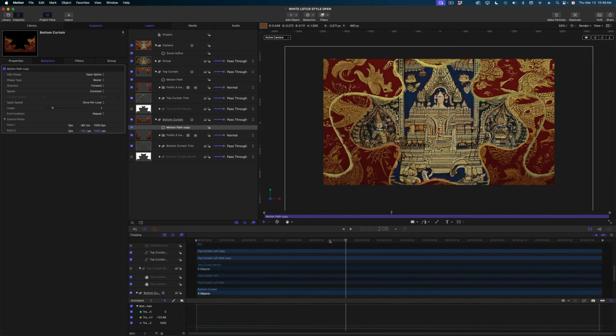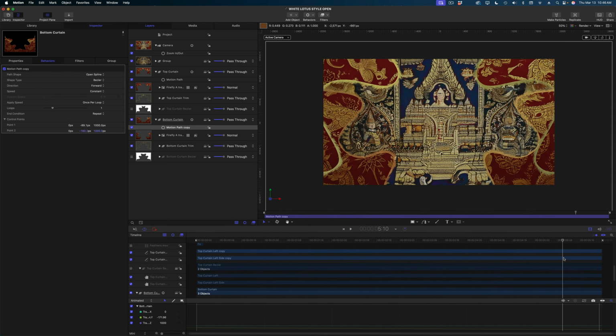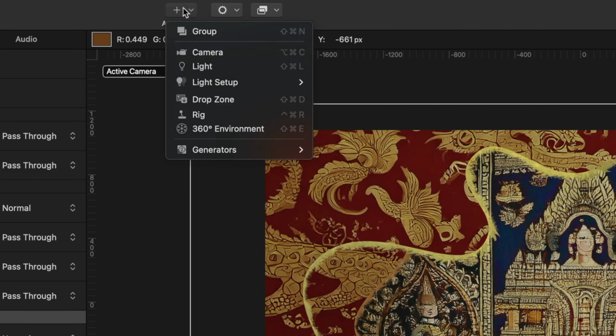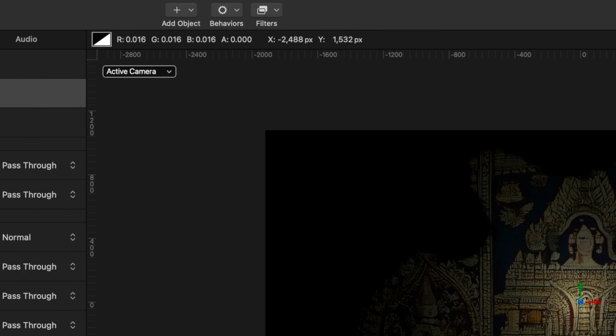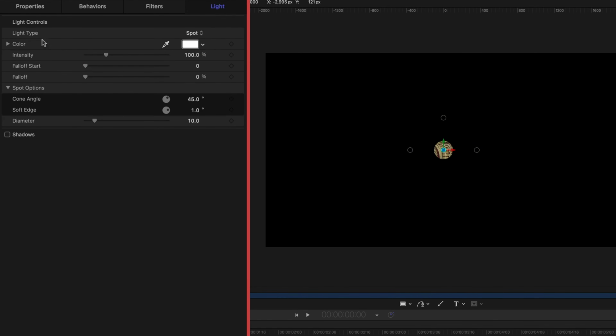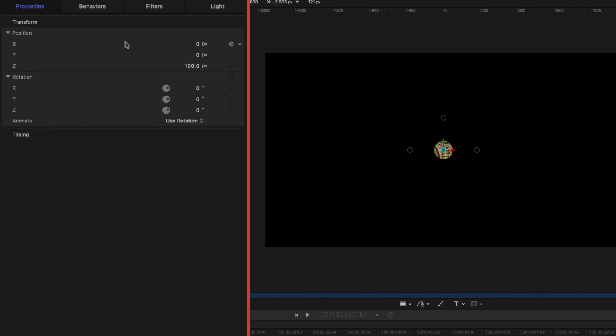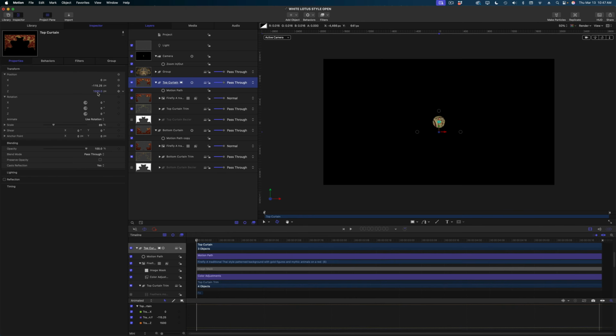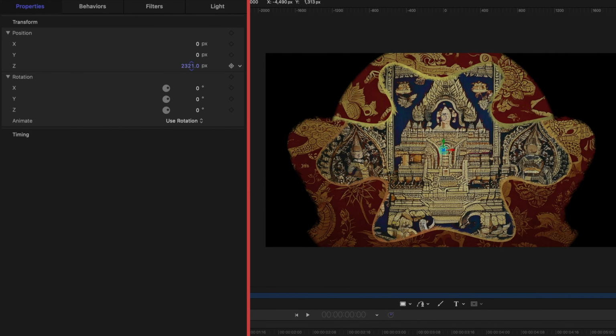Very good. Now let's add a light to this project. Because we're working in 3D space, I can add a virtual light that is going to cast shadows on all of these layers. So let's head on up to the Add Object button and select Light. In the inspector, I'm going to switch this from Point Light to Spotlight. So we've got this tiny little spotlight here. Under Properties, let's bring this forward in the Z position. Now remember, our furthest forward element was this top curtain, and I had it at a value of 1500. So we want to bring the light further than that.